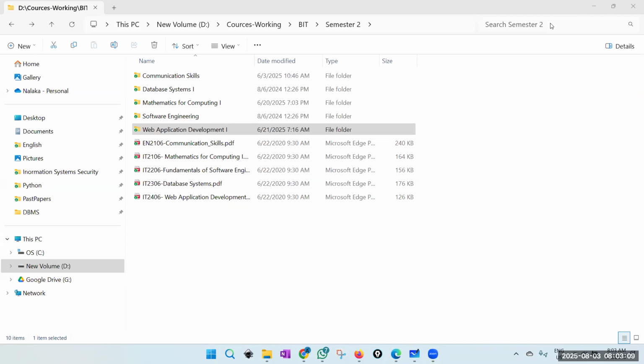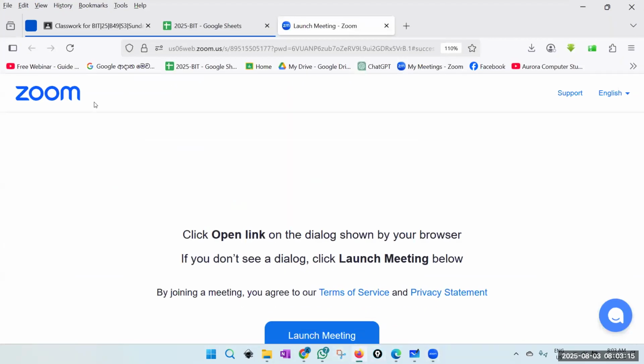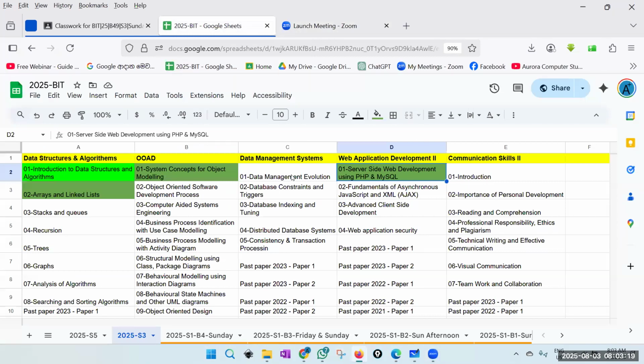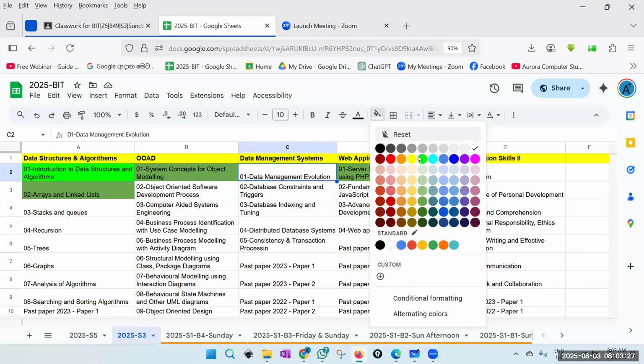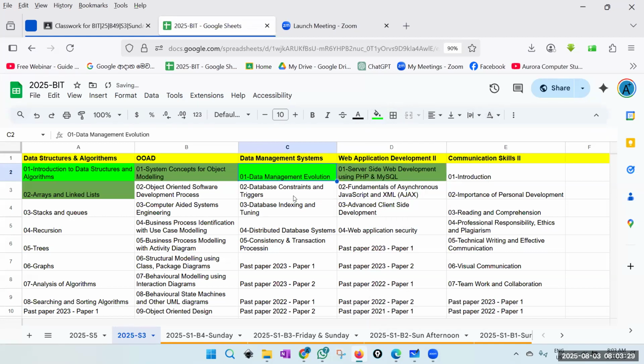Right, so today we move on to our next subject, that is data management system. Today we want to do the first topic and possibly finish it. That is data management evolution. First, I will show you the syllabus, and then straight away we'll move on to the first topic.